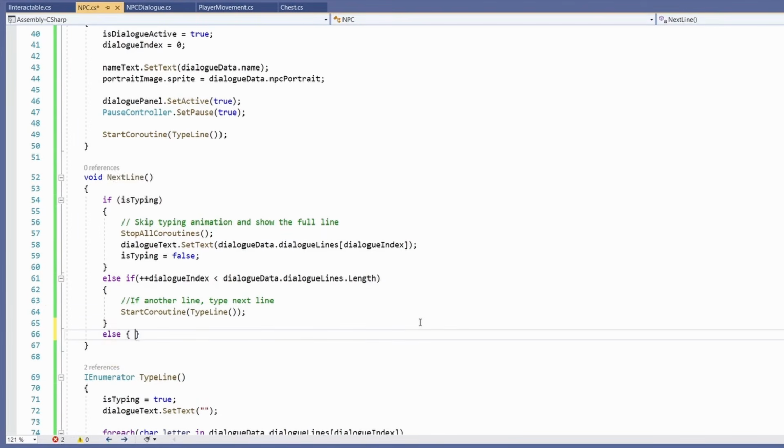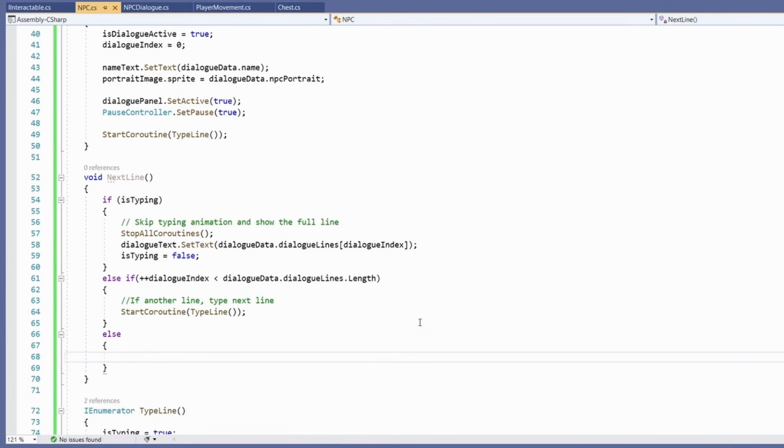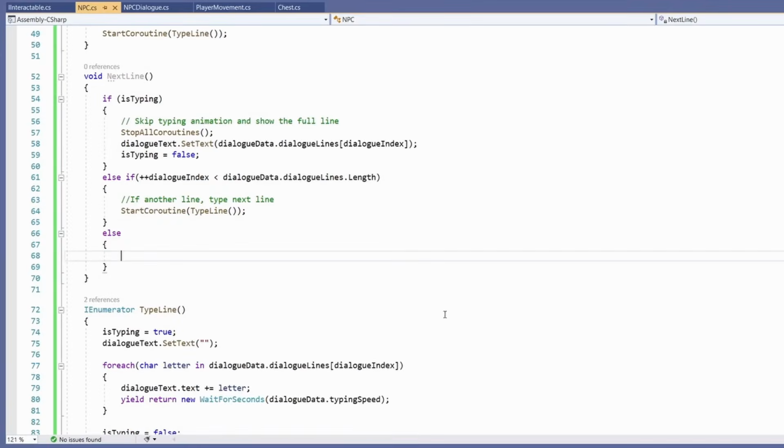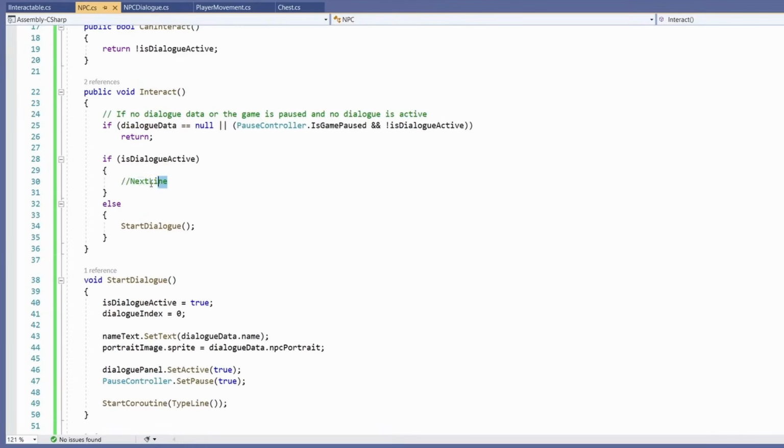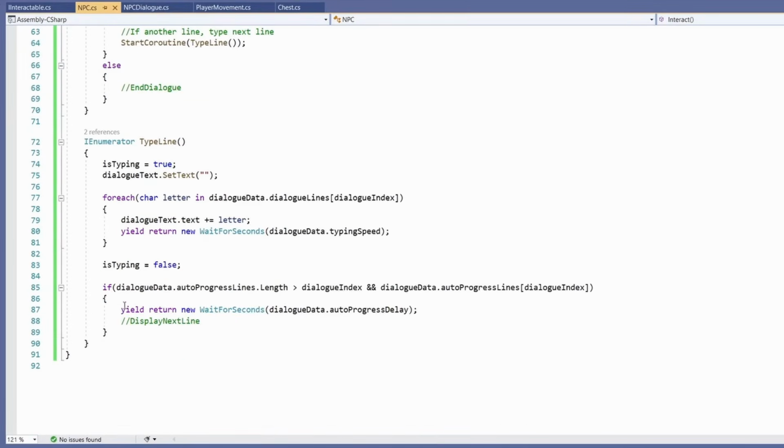Cool, and then finally, if there are no more lines, or we're not currently typing to autocomplete, and we're either set to auto progress, we're calling this next line, but there's no lines to go to, we want to end the dialogue, which is another function we'll write. But that's all we'll need for next line. So we can take this, stick it up in our interact, next line, and also down in our type line. So if we want to auto progress, this will automatically call next line for us.